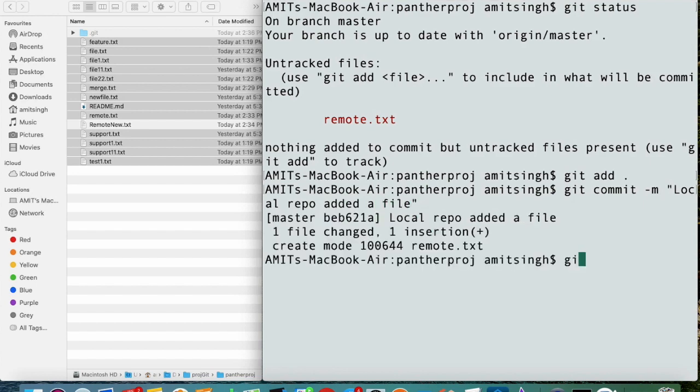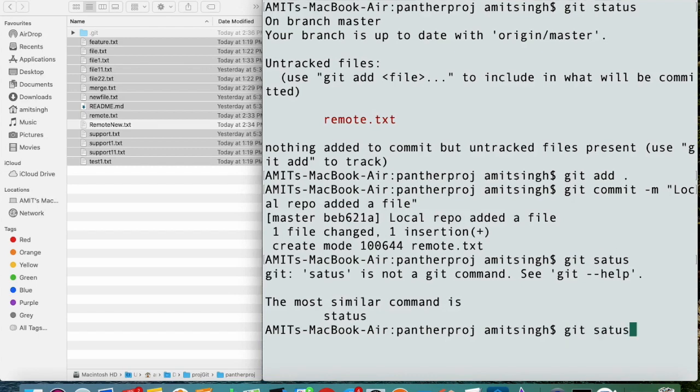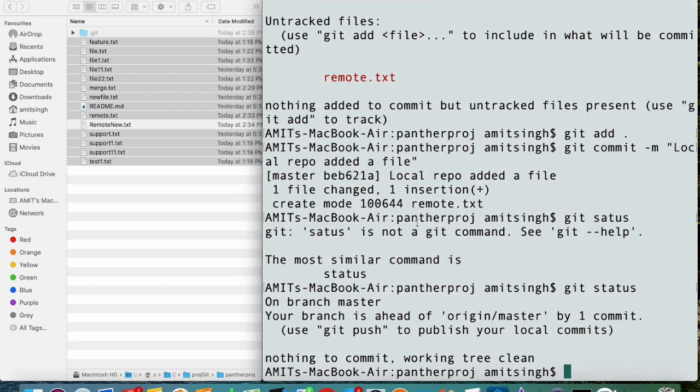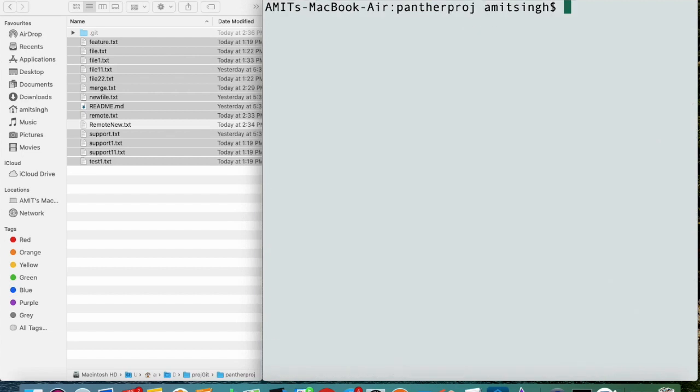So we just committed, and again if you execute the status command, sorry, there is a typo. If we execute the status command, you can see the command that we just executed, and we are getting that our branch is ahead of our master remote branch by one commit. Let's not push any changes into the master branch.